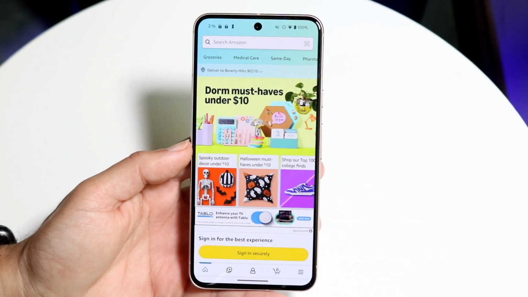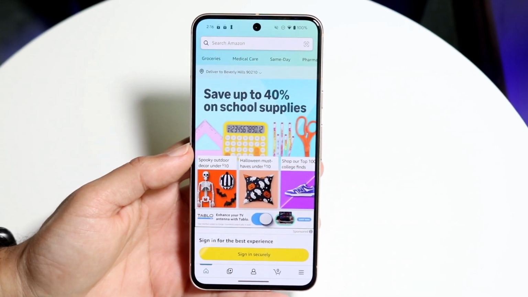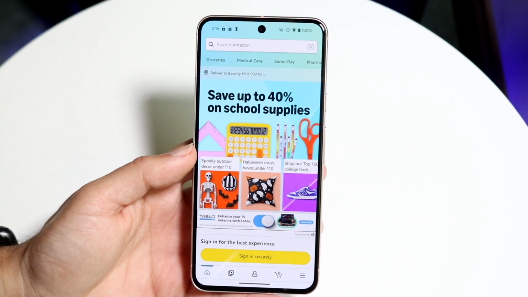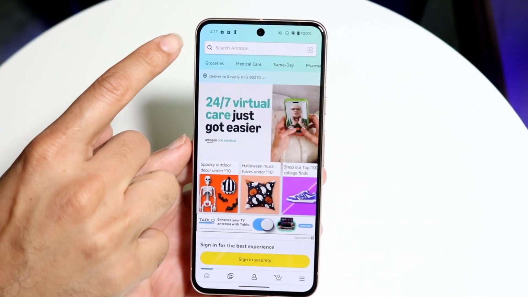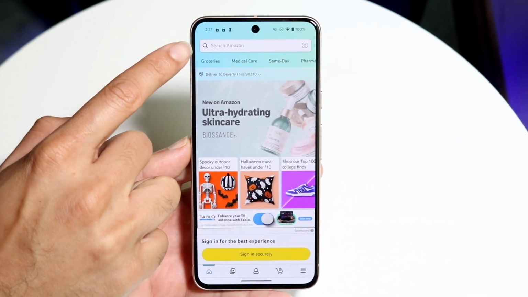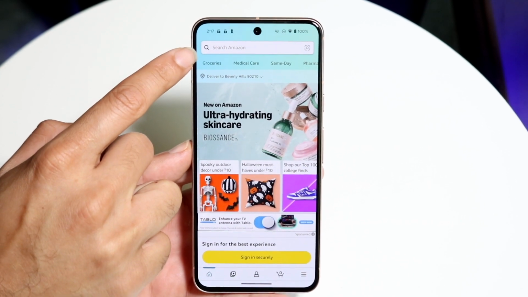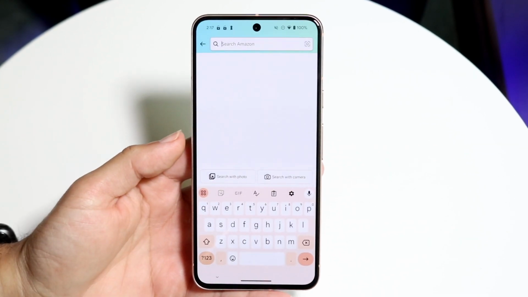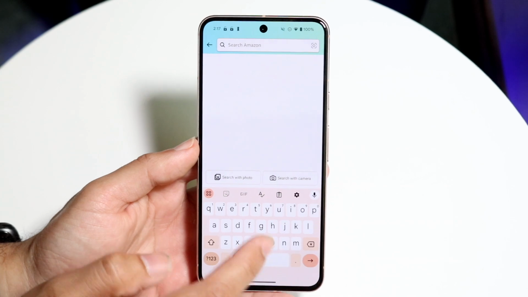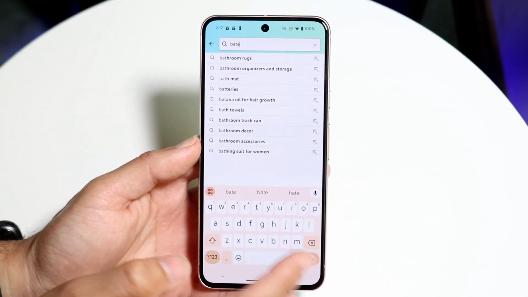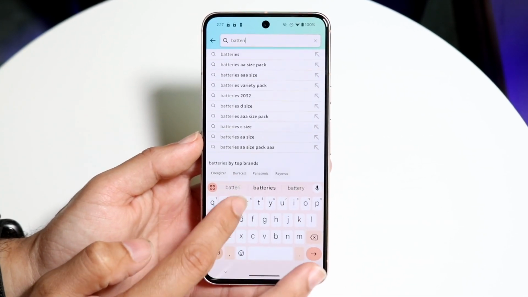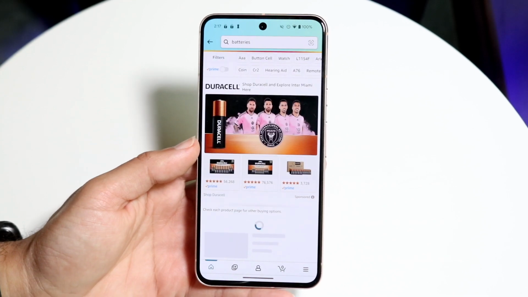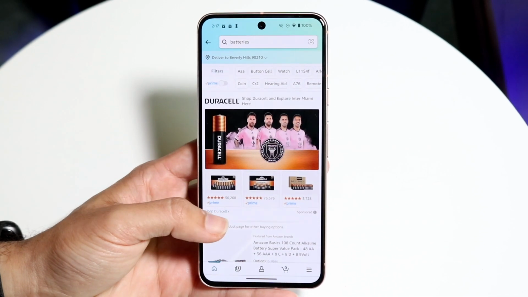Now, like I said, the website and app are fairly the same thing, and it's kind of the same process either way. So number one, at the very top of the website and application, you'll be able to see the search Amazon option. Here's where you can search for any product that you want to. So if you wanted to buy batteries, you can type in batteries, as long as you spell it right like I did, and you can buy whatever you want, right? So this is where you can search for it.